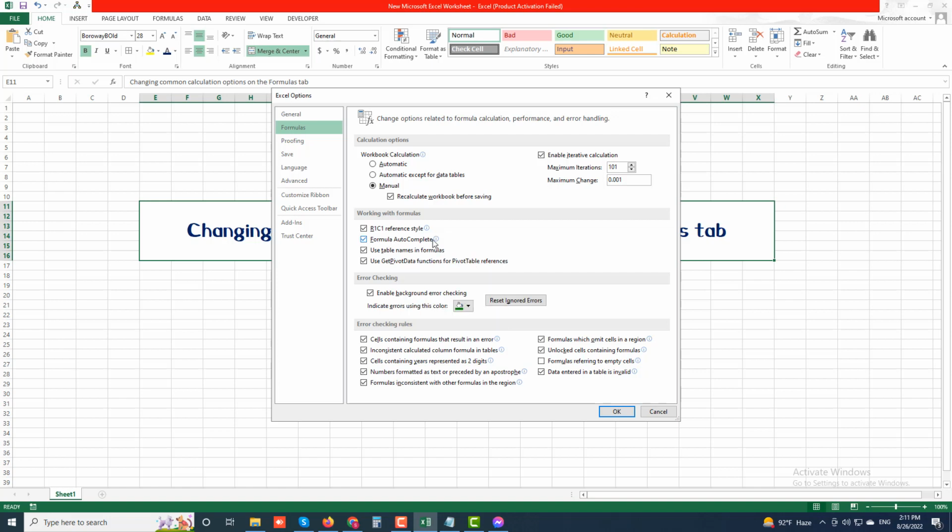So Formula AutoComplete shows a list of relevant functions and defined names when building cell formulas. This functionality can be enabled or disabled by using the keyboard shortcut Alt plus Down Arrow when Excel is in formula editing mode. Then Use table names in formulas.